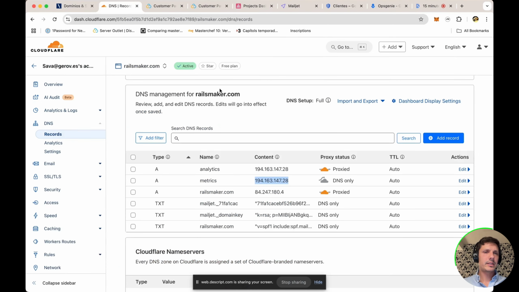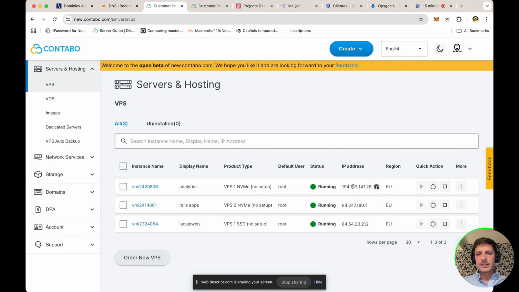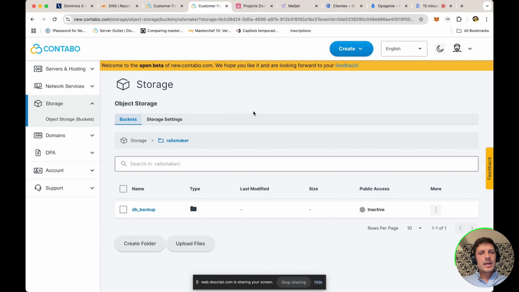Here I have the domain. I set it up with Cloudflare. By the way, I already created the subdomains because I realized it takes a while. So I have one IP address for the application and the same for both analytics and metrics. For metrics, it's DNS only because we are just exposing a port. These are the two servers, which are just new cloud instances that I just created.